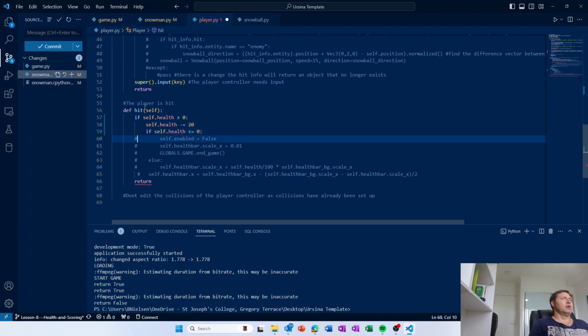I'm going to say if the health is less than or equal to 0, I'm going to disable my health bar. I'm going to disable my player, which makes my player invisible. I am going to set the health bar scale to basically almost equal 0. And I'm going to call globals.game endgame. So I'm not destroying my player here. I'm actually going to destroy my player inside the endgame function of my game.